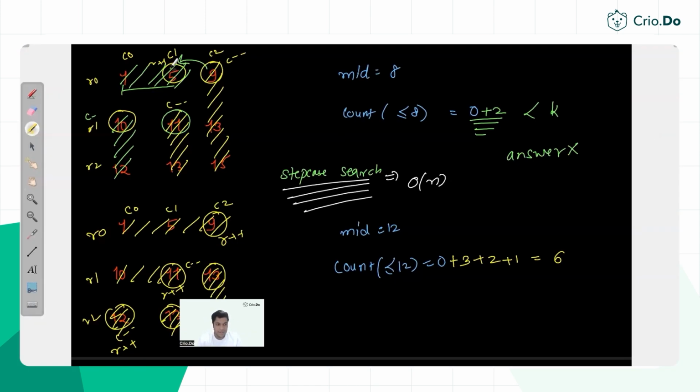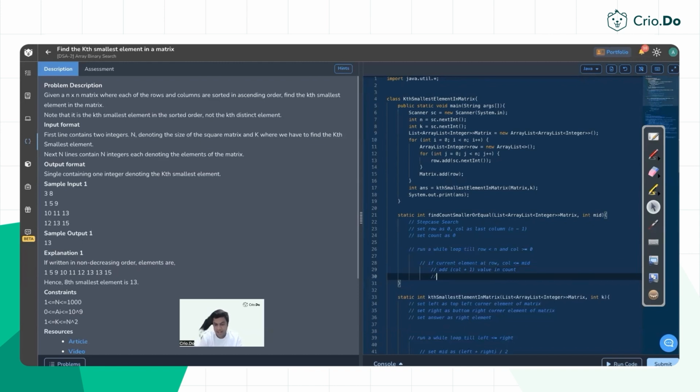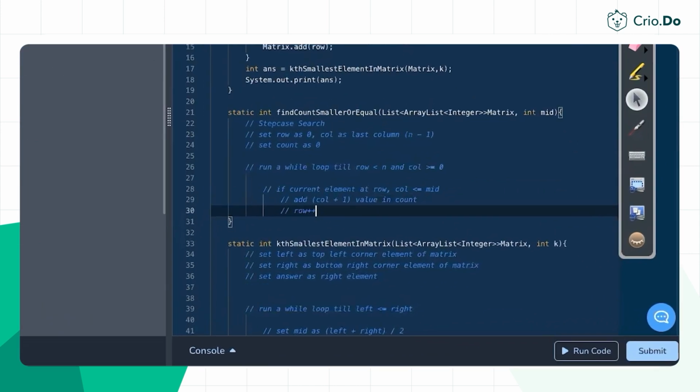Let's say the element 5 was the answer, it was less than or equal to the mid value. 1 was also the answer. So how many elements were there? Column plus 1 actually were the number of elements. And increment the row in this case, that is row plus plus.